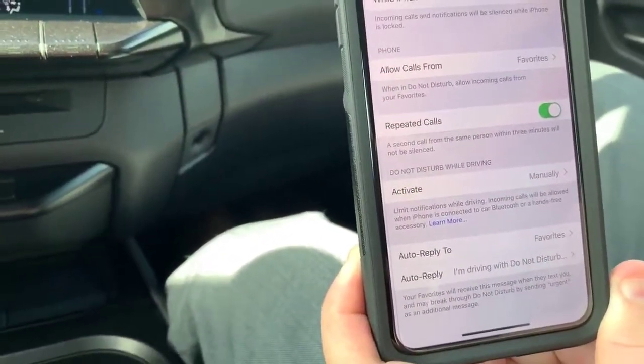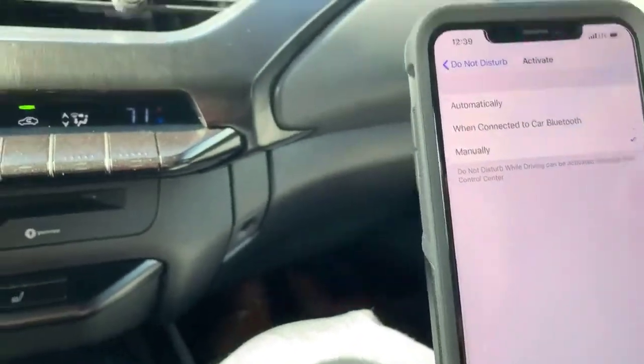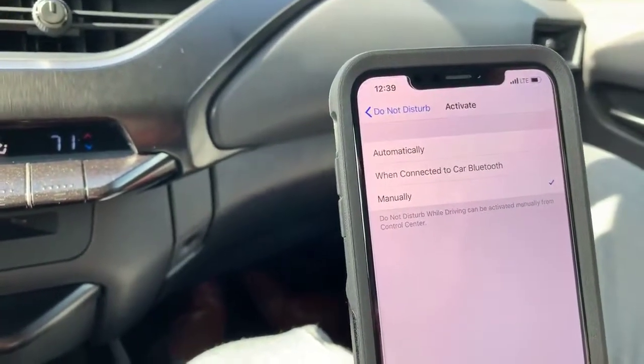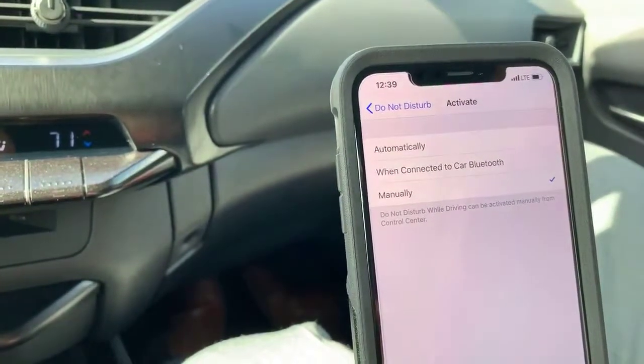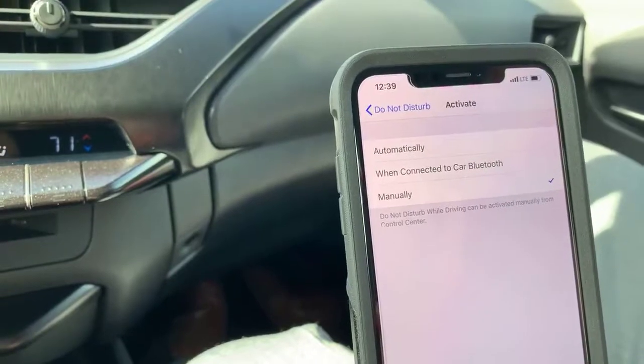There is an option if you click where it says manually, where it will activate when connected to car Bluetooth. We do not want this selected because that means if you're in the vehicle, it's going to automatically turn on do not disturb. So if I get a call, it's going to say they're driving. It sends them a... Exactly. And you can customize that.